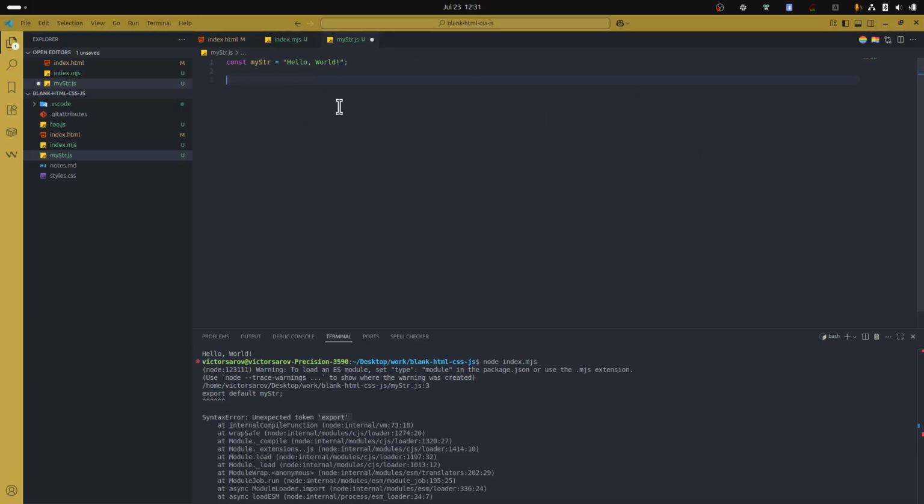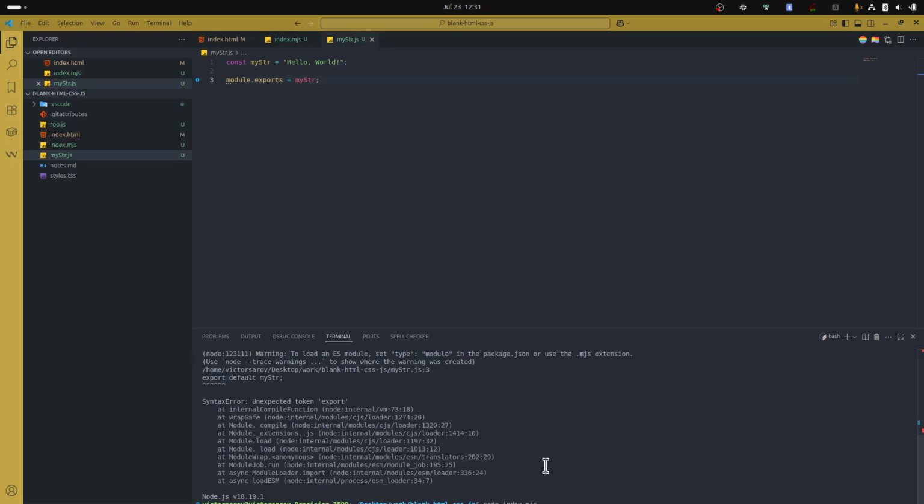You have to go with module.exports. So to fix that, you have to do module.exports = myString. Okay, so now you'll see it's going to start working. Okay, now we have hello world.